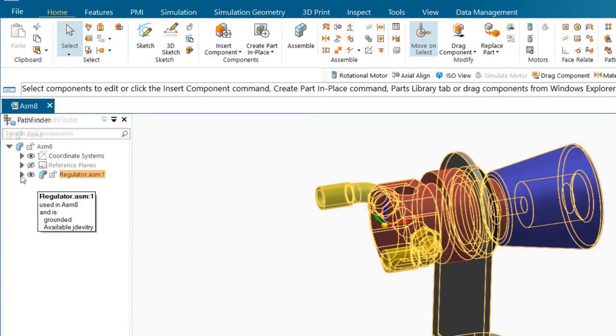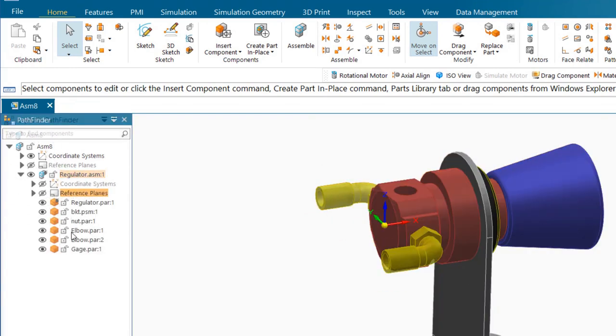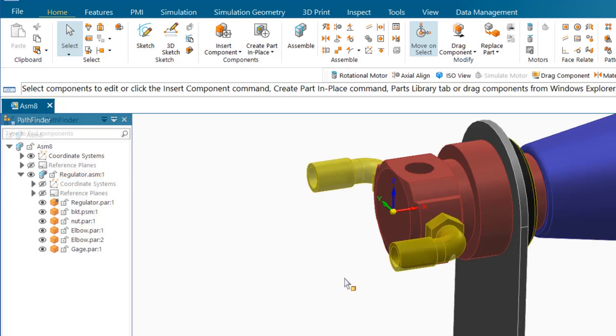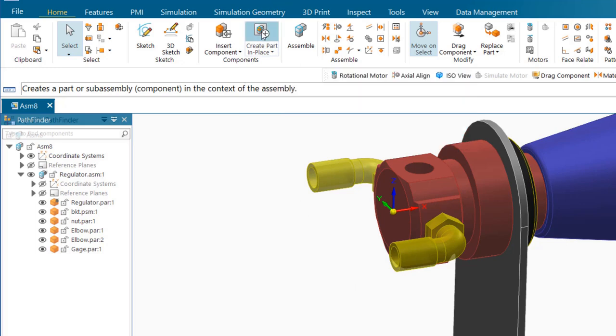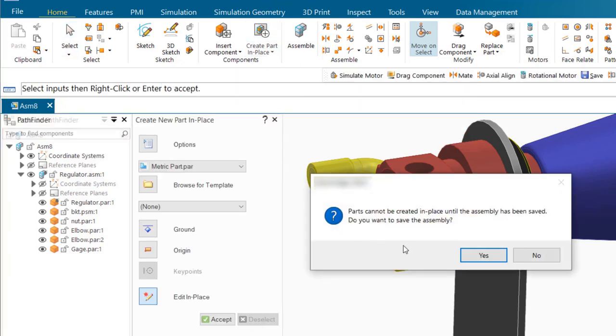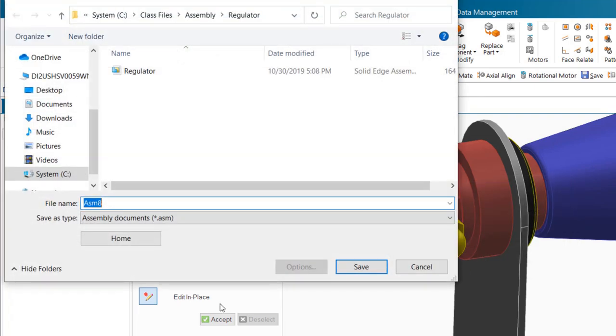Again, I can expand over here and see all the parts inside that assembly. But now what I'd like to do is add a part in here. And the way we do that is to come up here to create part in place. It can't be created until the assembly is saved, so I'll save the assembly and call this in place 1.